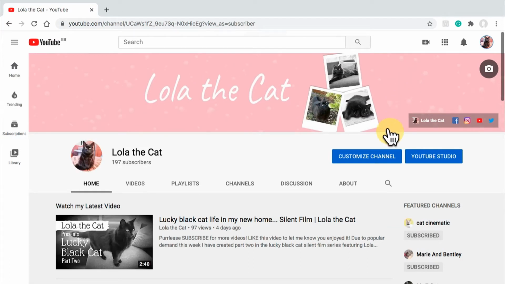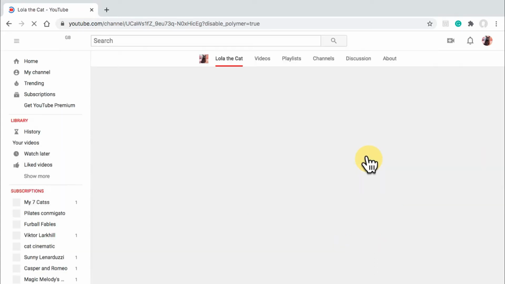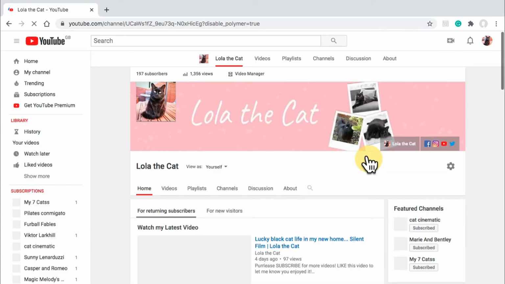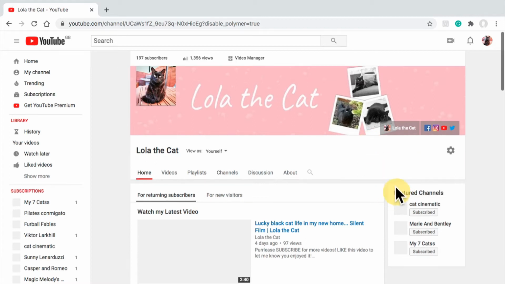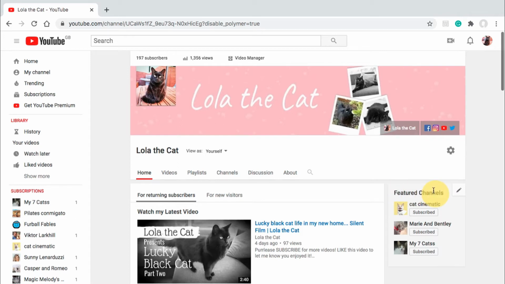Once the page is loaded, you will see there's a blue button called customize channel. You need to click this blue customize channel button and the page will then reload and take you through to where you can edit the featured channels section. So as you will see, here is the featured channels box on the right hand side. You'll notice I have already added a couple of featured channels, but today I'm going to add another one.